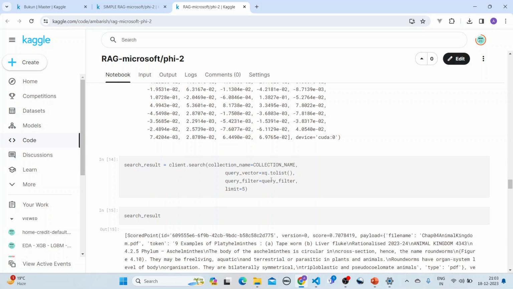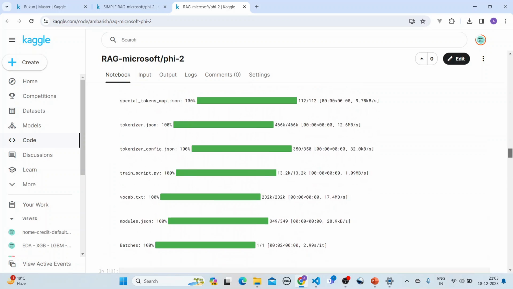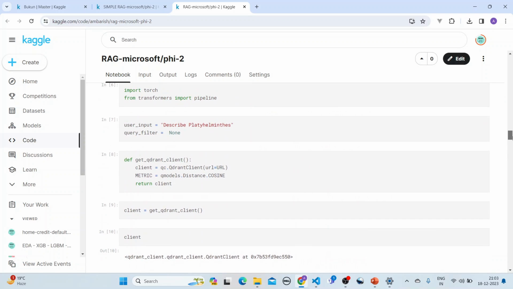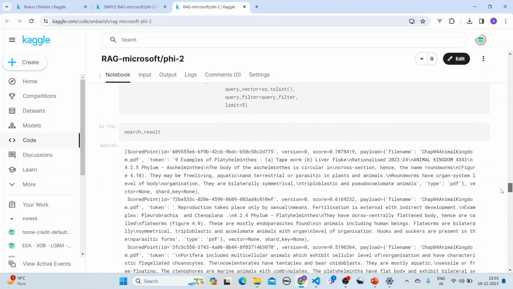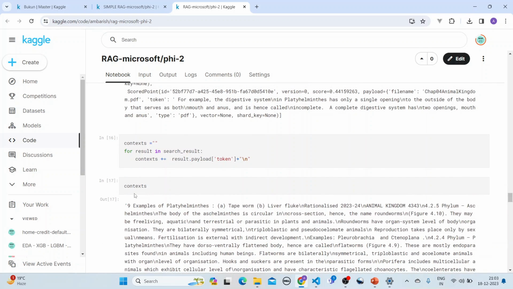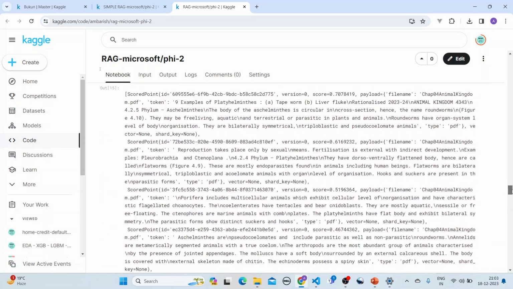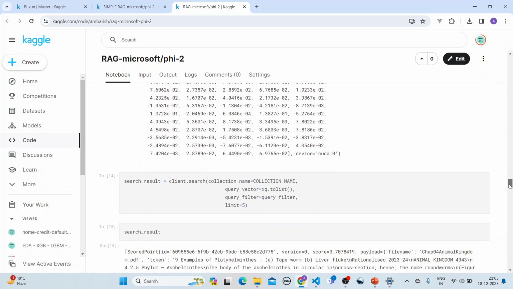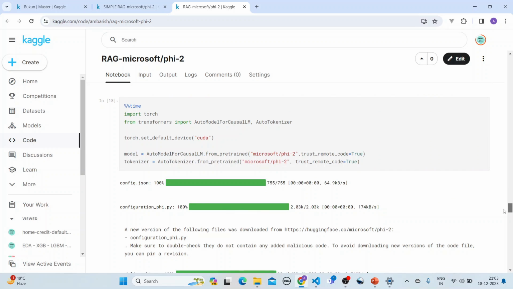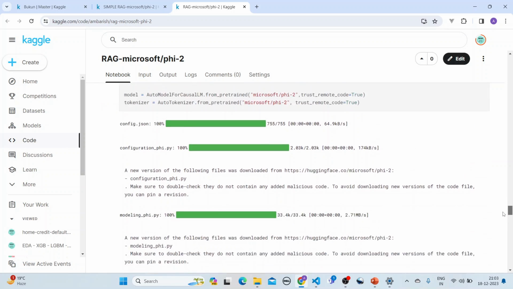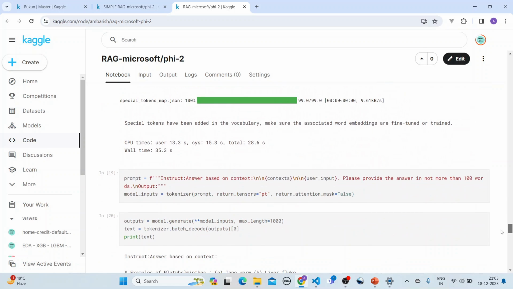Then we do a vector similarity search on the Qdrant, with the cosine metric that we are using, and we get the search result, and we convert the search result into a string. We are limiting it to 5 results here. And after that, we pass this context to the Microsoft PHI2 model, and then you see the output that is coming.